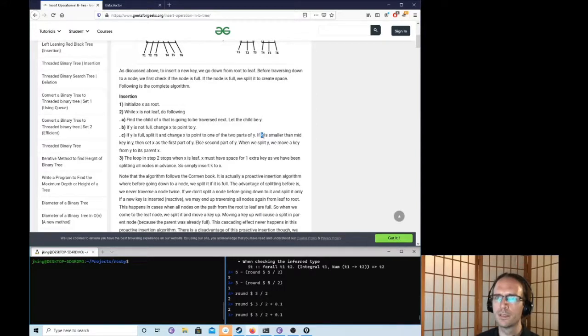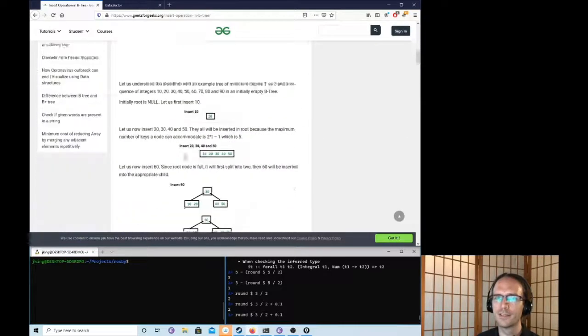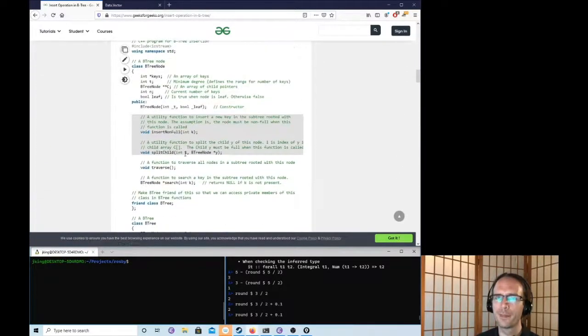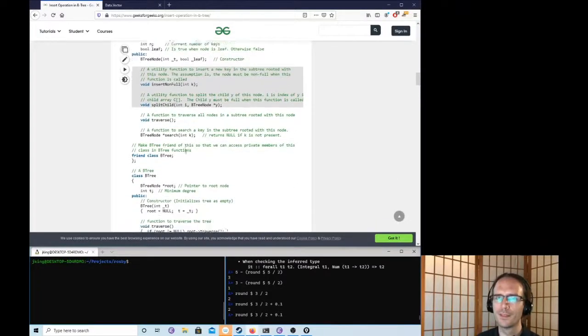So we need an ORD instance on our k. If it's smaller than mid key in y, well, I guess the middle value. Okay. Then we set x as the first part of y, second part of y. We split y, we move the key from y to its parent, x. Goodness gracious.